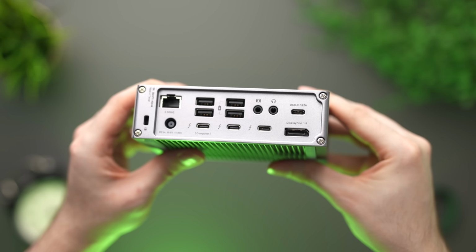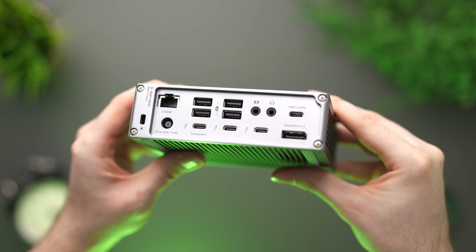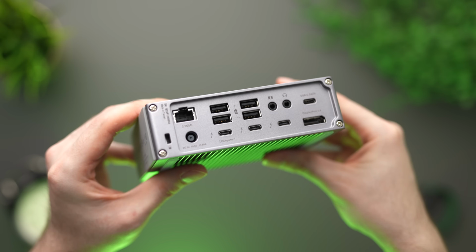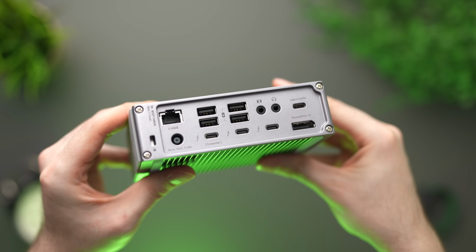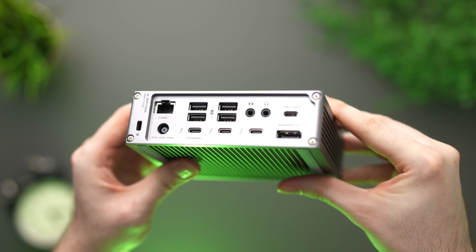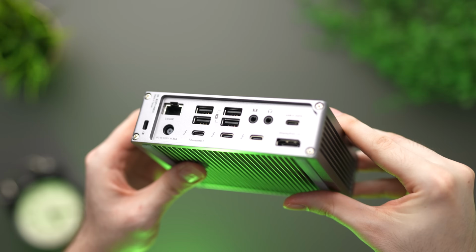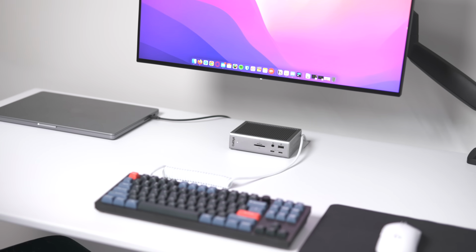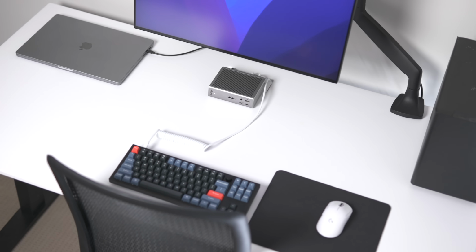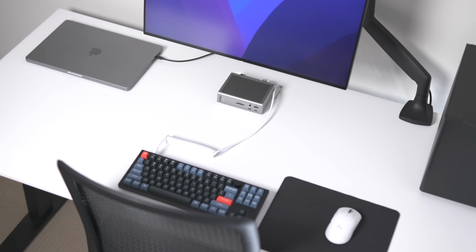Moving on to Thunderbolt, you get 2 dedicated downstream Thunderbolt 4 or USB 4 ports with 15 watts of power output. Unfortunately, these are only located on the back, meaning you have no easily accessible Thunderbolt options on the front to quickly and easily plug in external drives, for example.